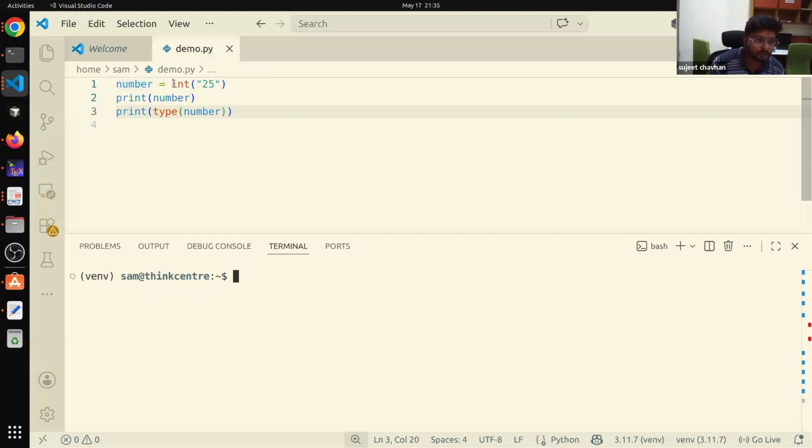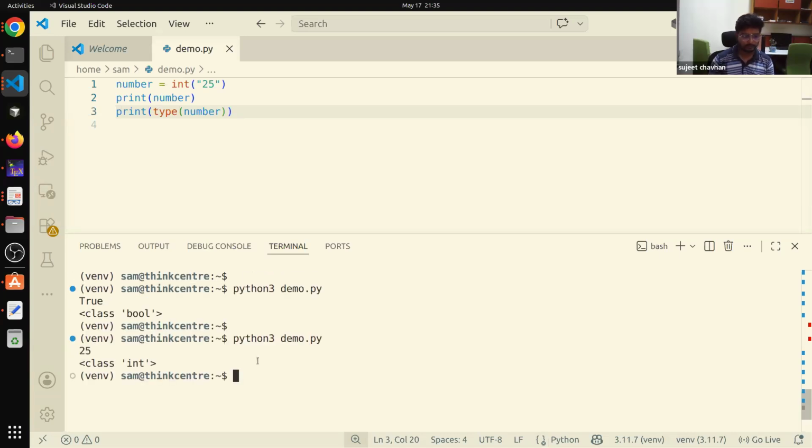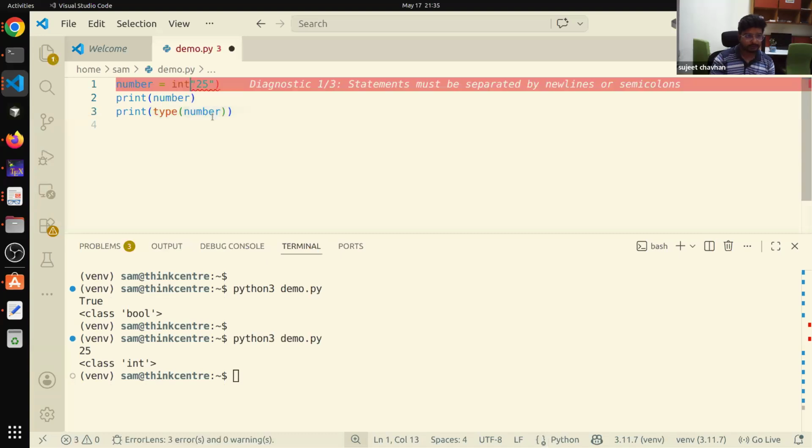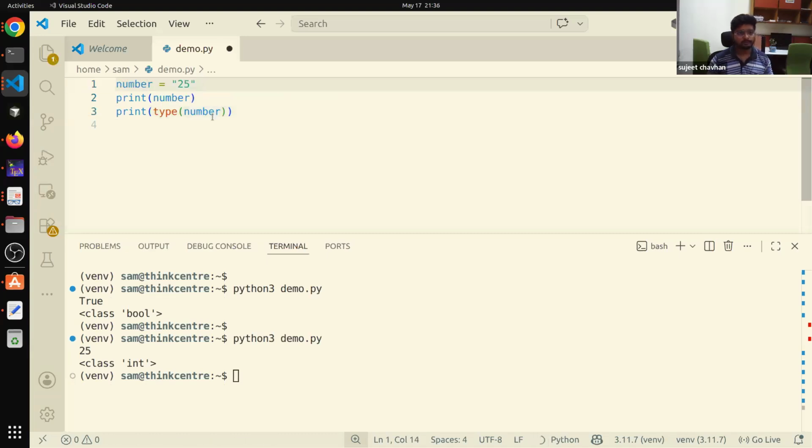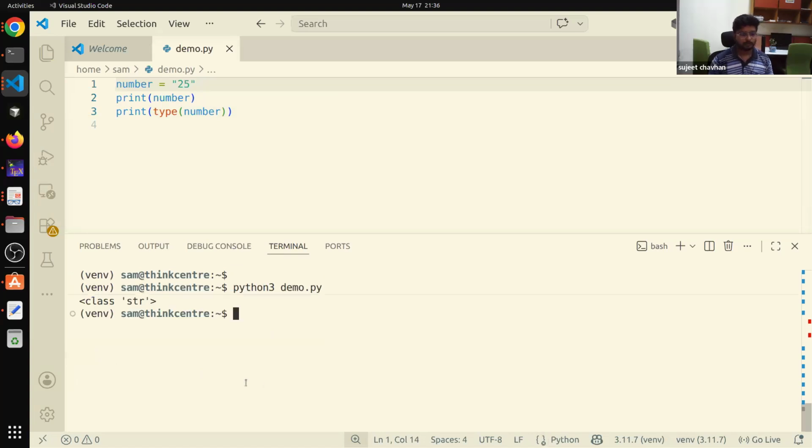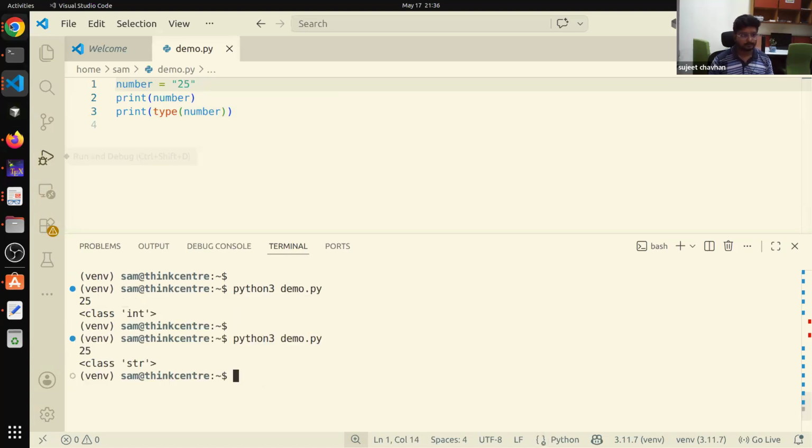So number equal to int of double quotes 25, and we are printing number and type of number. Now I'm going to run it. So 25 and int. And if I don't write int here, it will be considered as string.